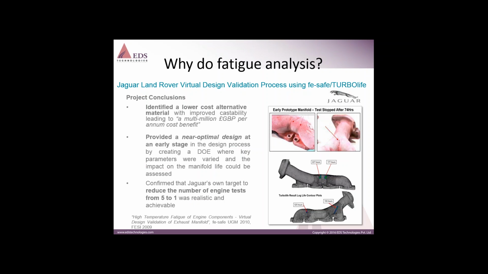The project enabled Jaguar Land Rover to identify an alternative and cheaper material. And also FESafe enabled Jaguar Land Rover to create a near optimal, nearly the best design and also design process. As a direct result of this project, Jaguar Land Rover are now reducing the number of prototype tests they are doing on the exhaust manifold, and this is leading to a huge cost benefit to the lab.